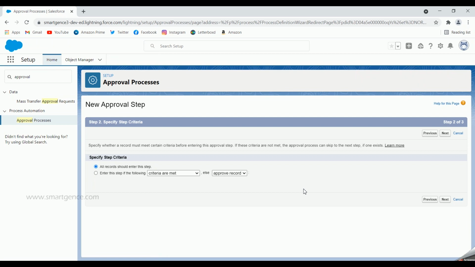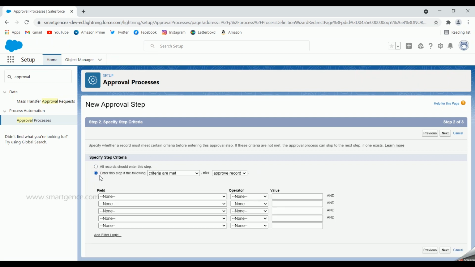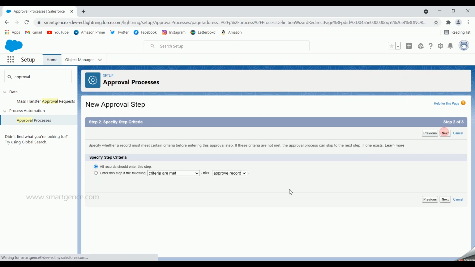So yeah, step two would be choosing whether you want all the records to enter this step, or only the few records which meet the criteria, or else we can approve or reject the record. So that is what this basically means. I'll have all records enter this step. Clicking on next.